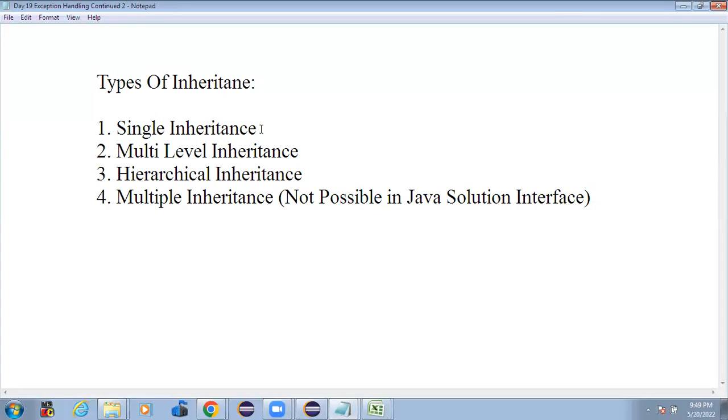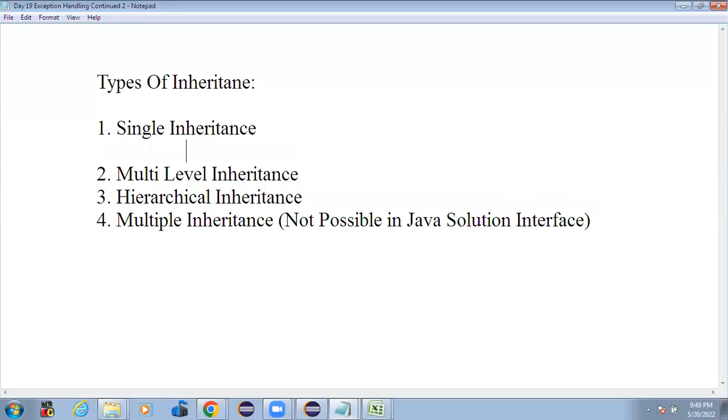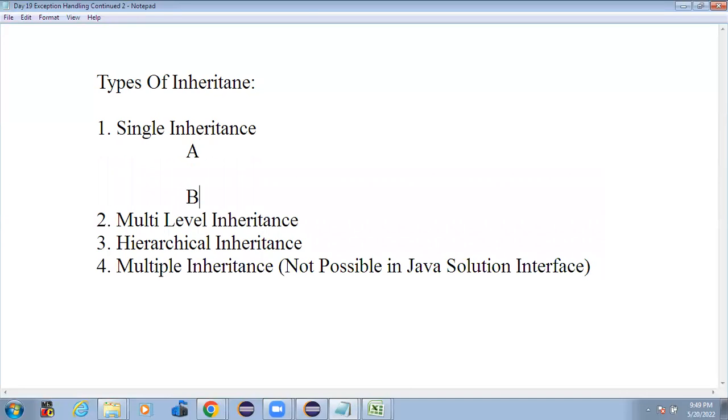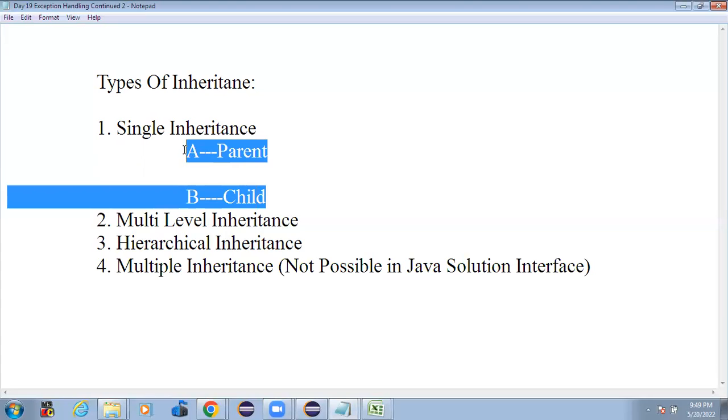We observed in single inheritance that if we have only one parent class, assume class A is inherited by class B. This A class we call the parent class, and this B class we call the child class. If only two classes are involved in the inheritance, then we call it single inheritance.